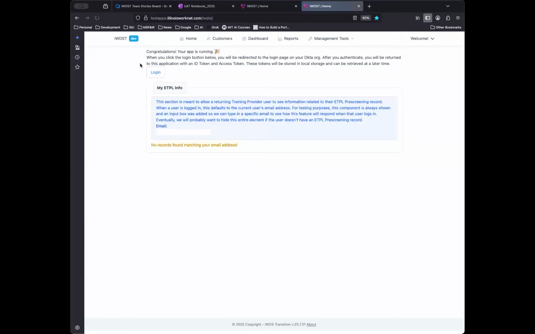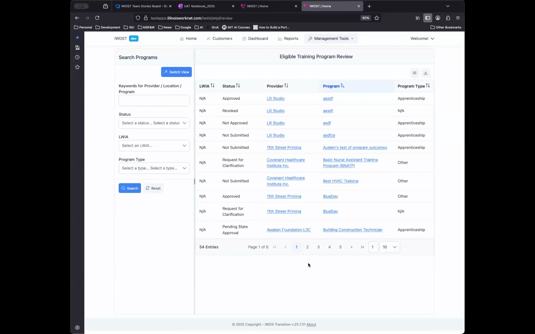I'm going to go from stuff that's not deployed, so you wouldn't even be able to see this anyway. I'm going to go from the training plan review page. This is where a reviewer or approver, so to speak, from the LWIA or the state would work. It would default to the user's LWIA, and show all the programs and providers in a ready for approval status that are local to them. There's a lot of default filtering, but we also have all the filtering too, just to let you know.